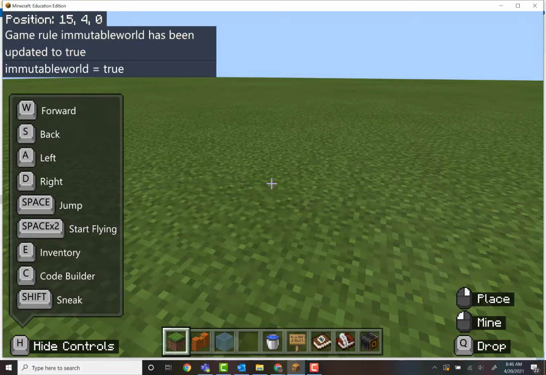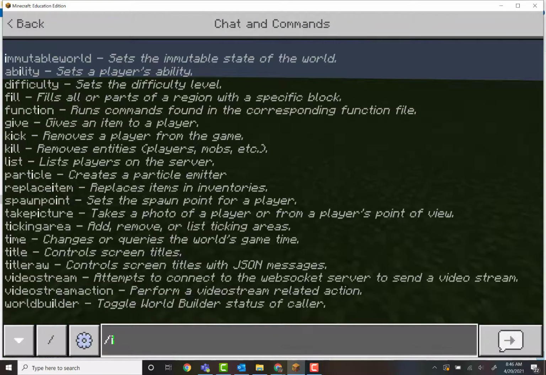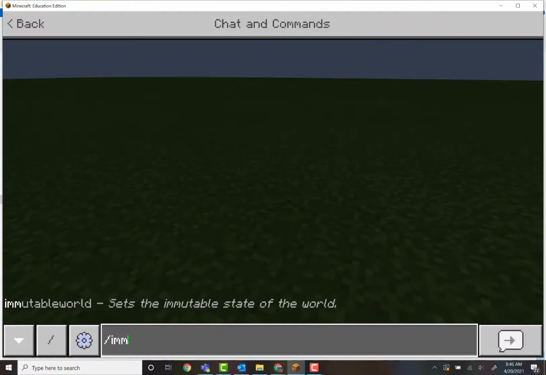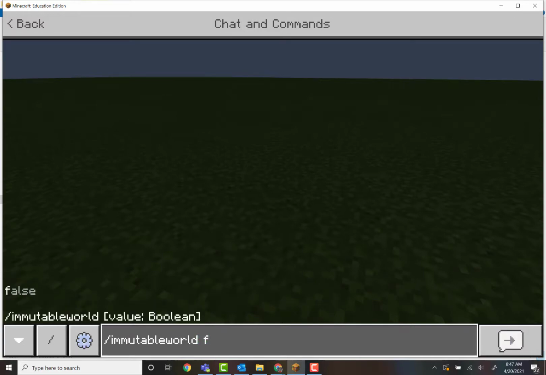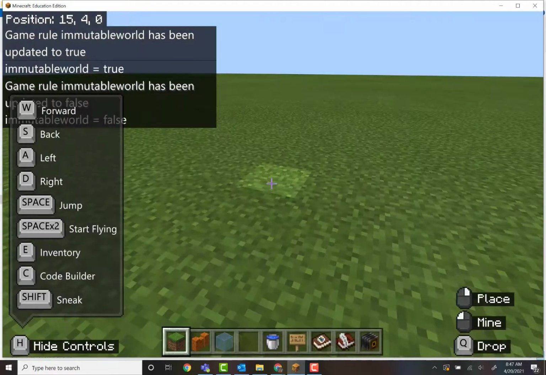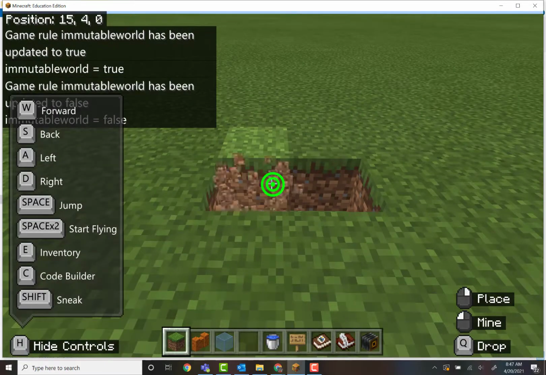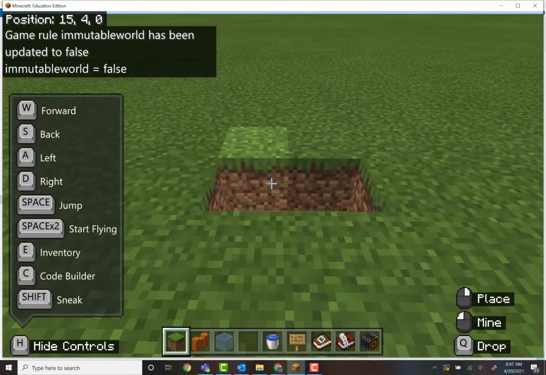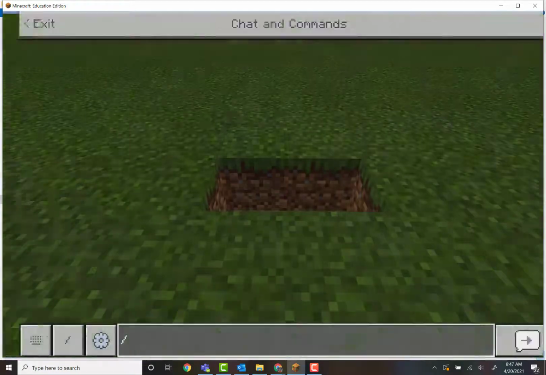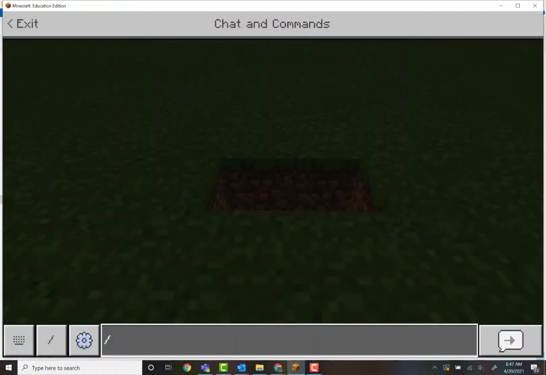So once again, that's a slash. I start typing in immutable world. If I want to click that in quickly, I hit the tab button. If I go to false now, it just changes it right there. So it's a lot easier than going back and forth between the settings, but commands are something we'll get into during the second phase of our Minecraft workshops.